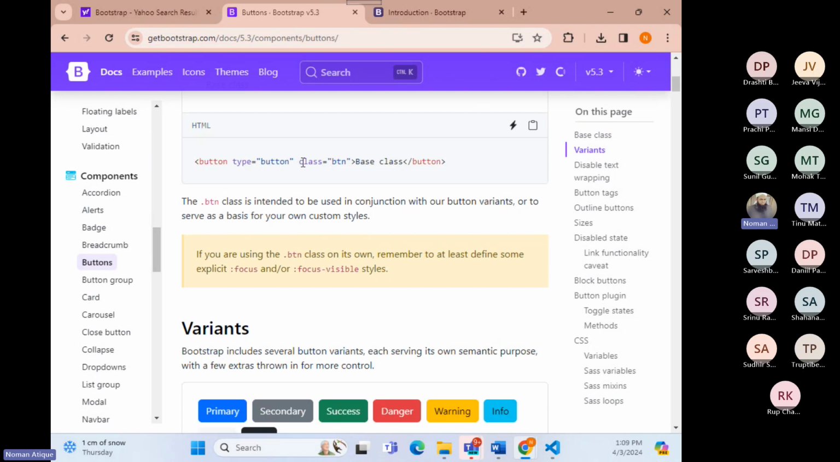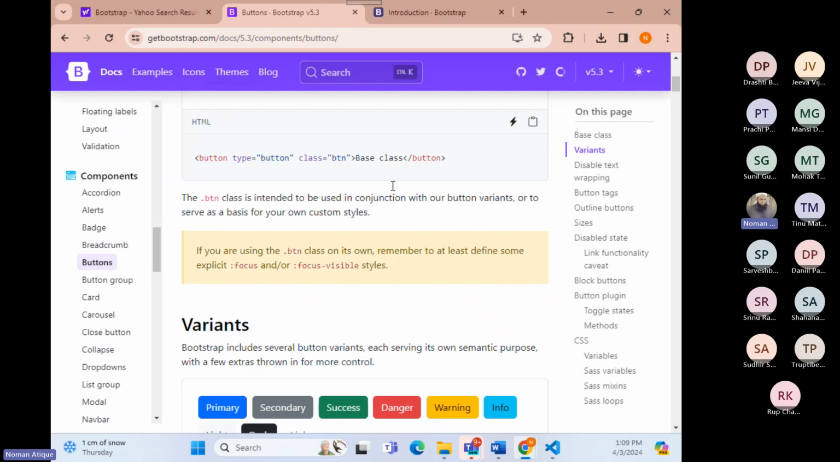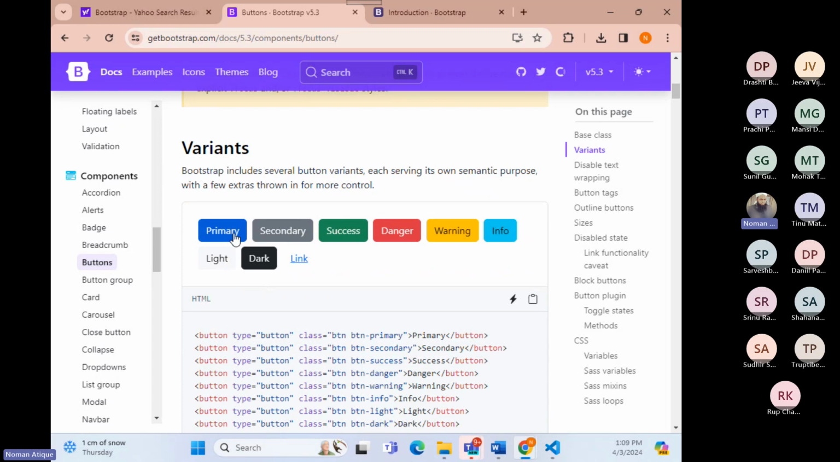What we do is call class equal to btn, and then it converts what we have used into a button. The .btn class is intended to be used in conjunction with our button variants or to serve as a basis for your own custom styles. So we can apply some other styles as well. If you look at that, this is called a primary button. If I want to apply that, I'll say button type is equal to button, class is equal to btn. So I just apply certain classes and the styles would be applied to that one. In the same way, not only styles, we can run lots of interesting things.